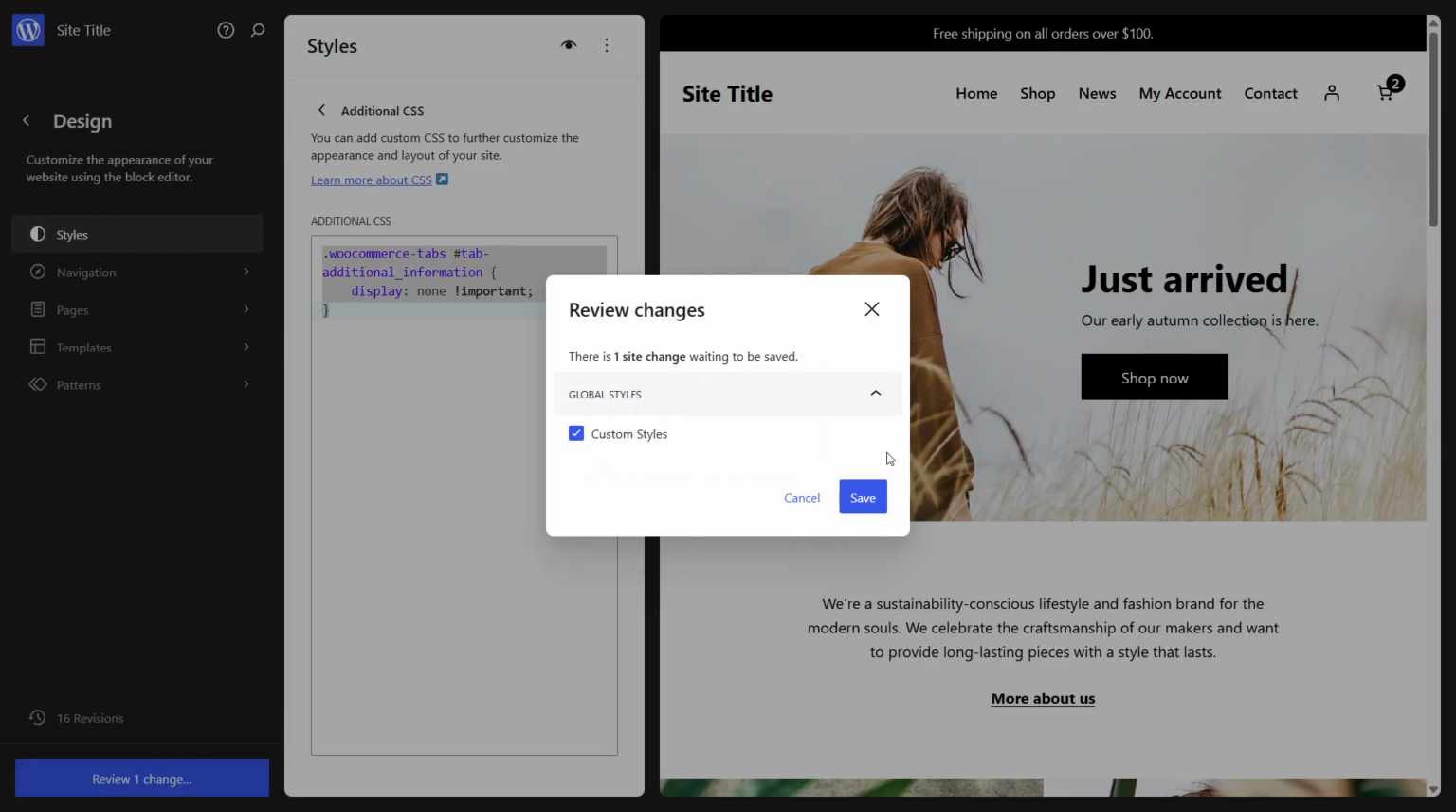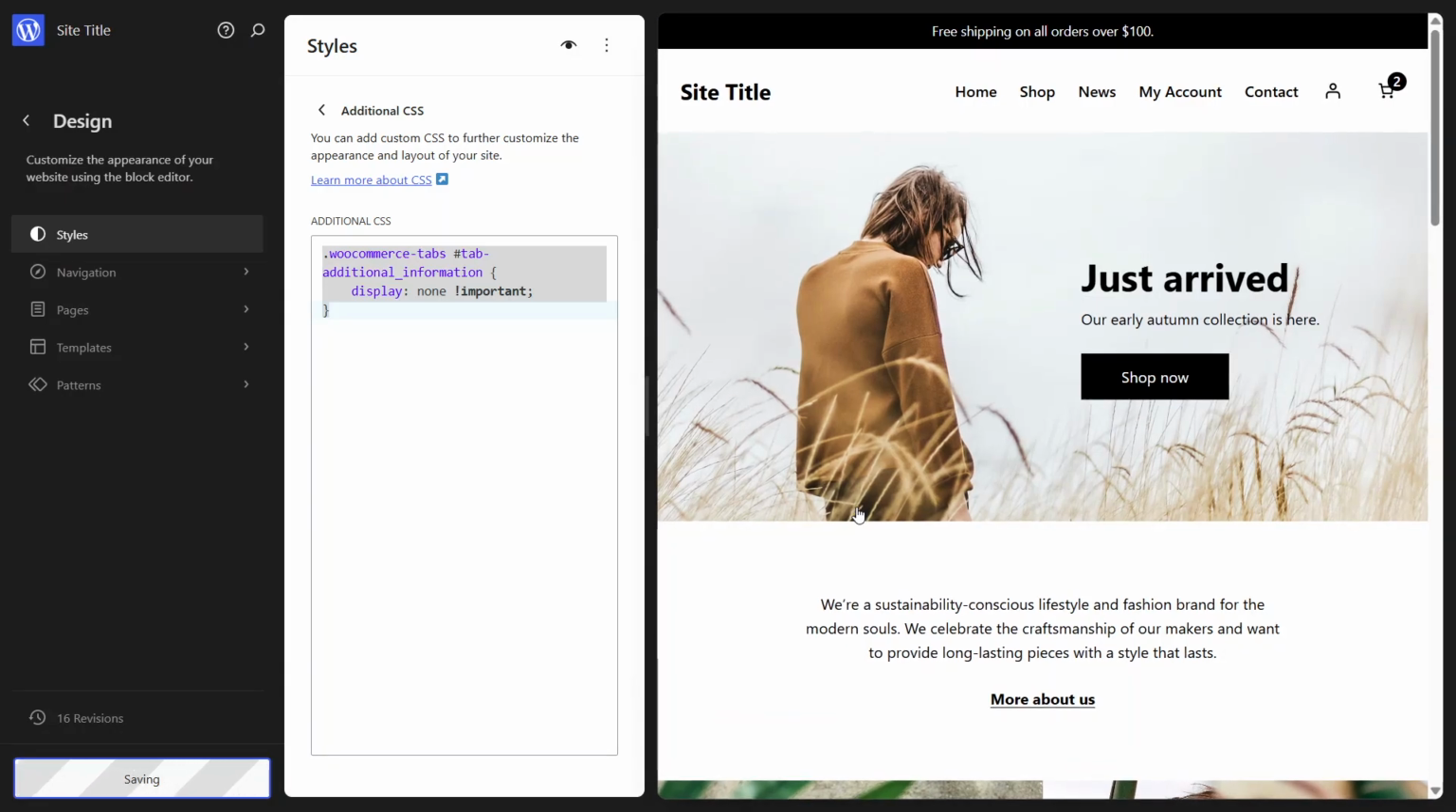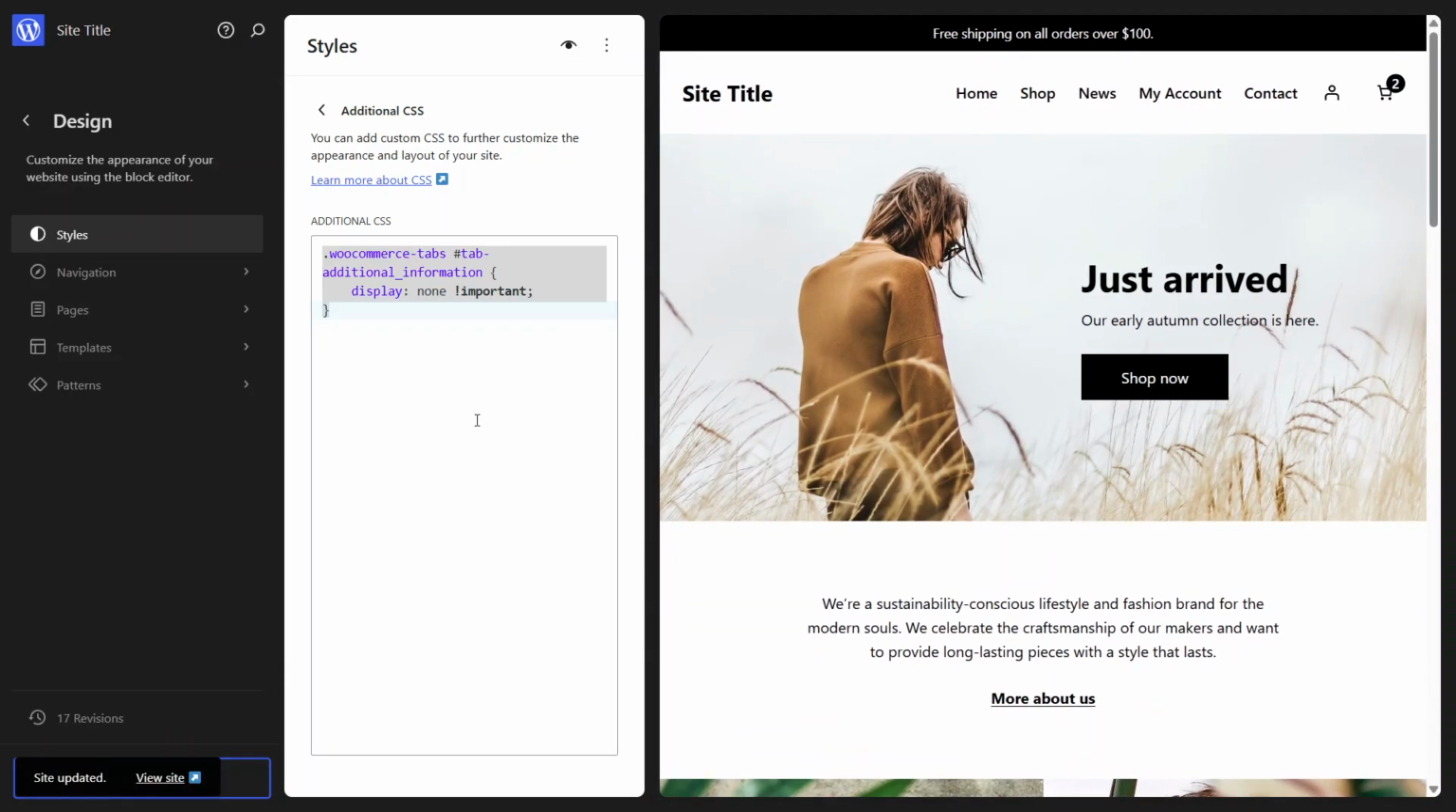If everything looks good and you're happy with the new CSS you've added, click the Save button at the bottom right of that pop-up. WordPress will then apply your changes, and the additional information section in WooCommerce should no longer appear on the front end of your store.